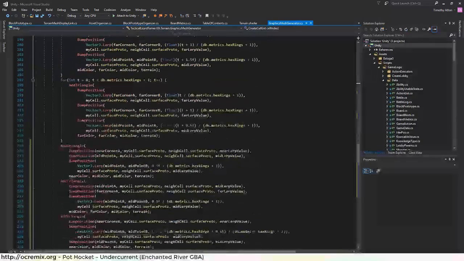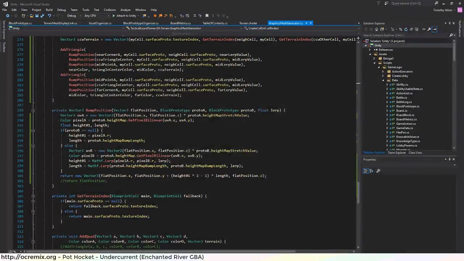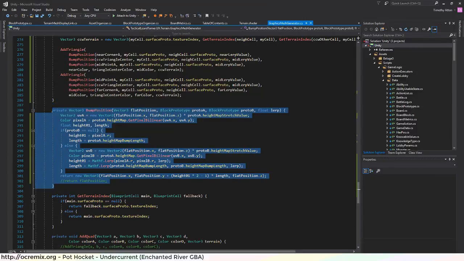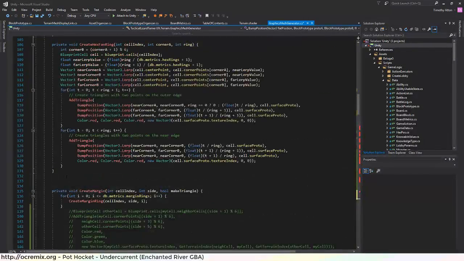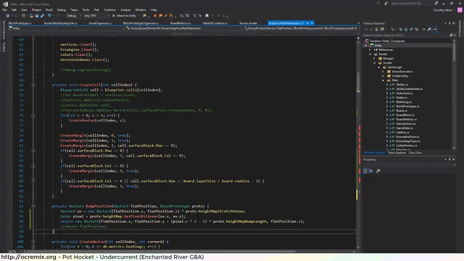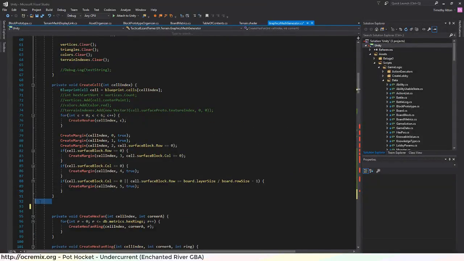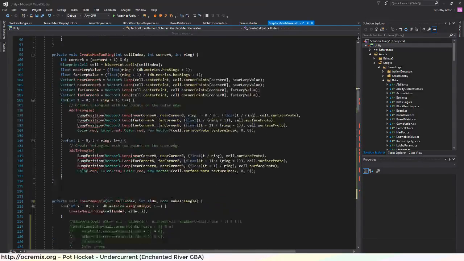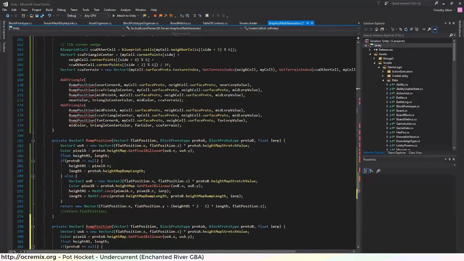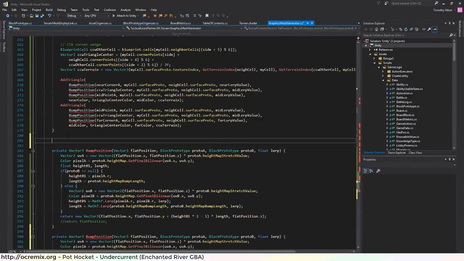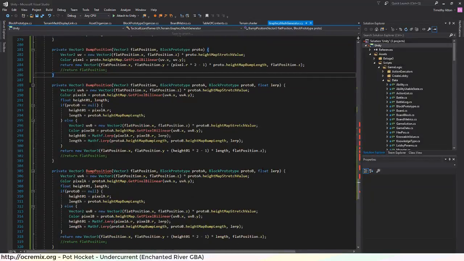Alright, so what we need to do is just have a third version of this bump position for 3. And I think I'll move down this version of the bump position just so that they're all next to each other. So we'll have 1, 2, and 3. Look, prototype.